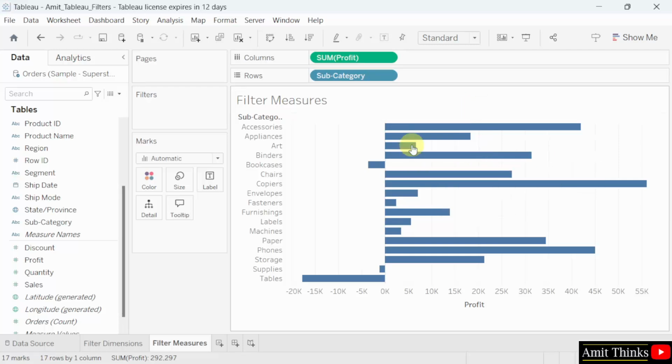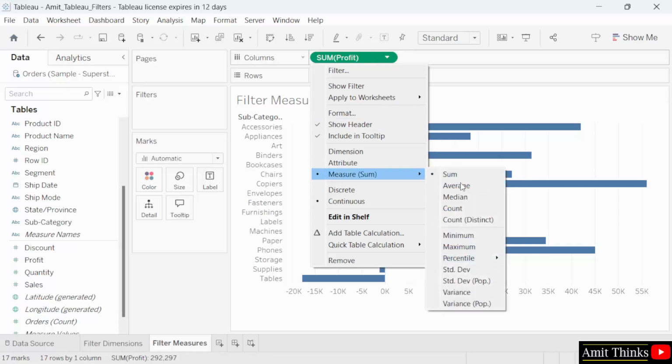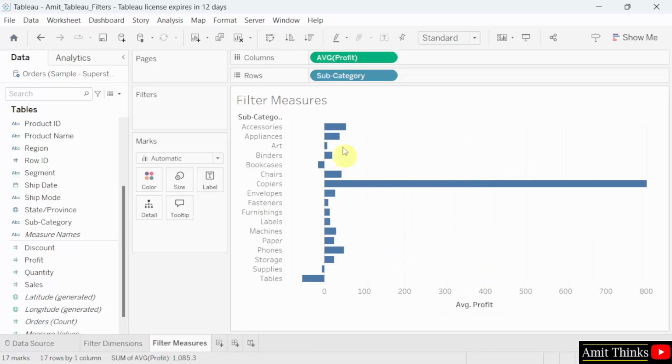First I'll change sum of profit to average. For that, click here. Under measure, sum, change it to average. Now we have the average profit, and also under columns, average profit is visible instead of sum of profit. So we have successfully changed the aggregation.